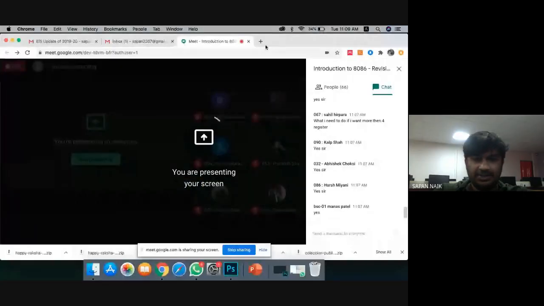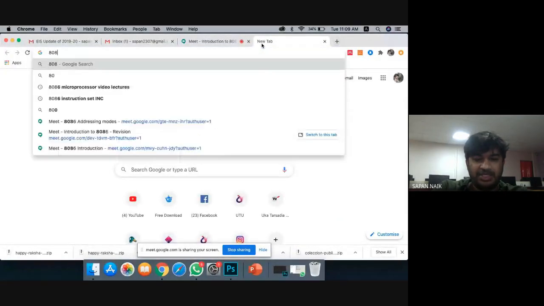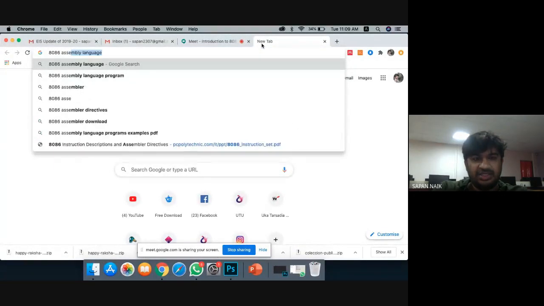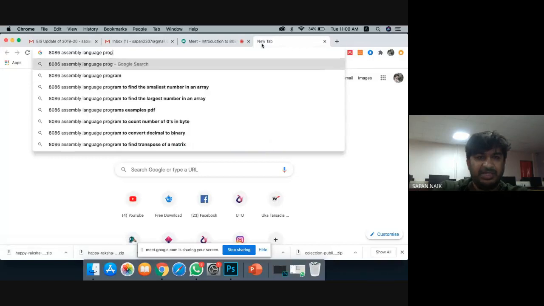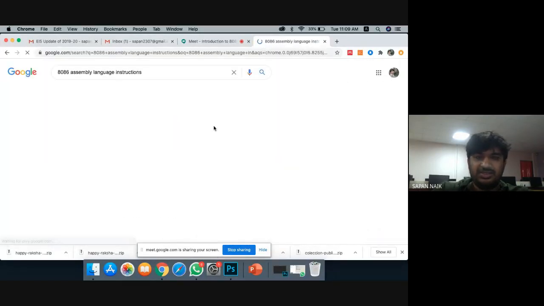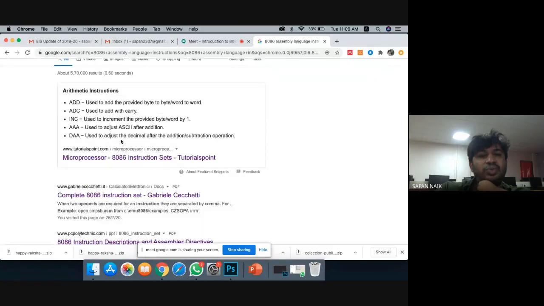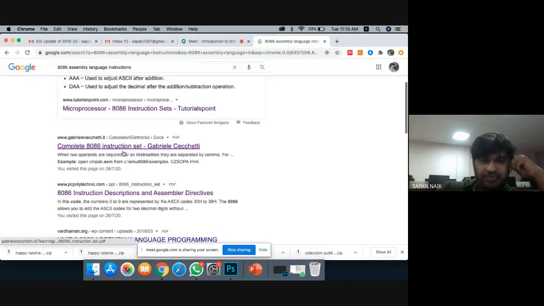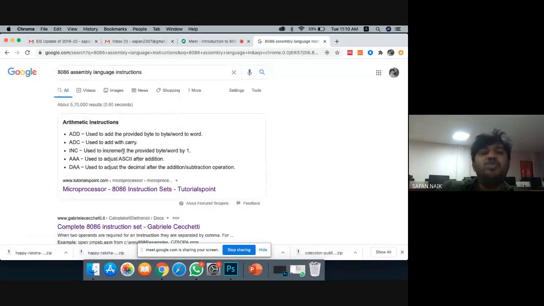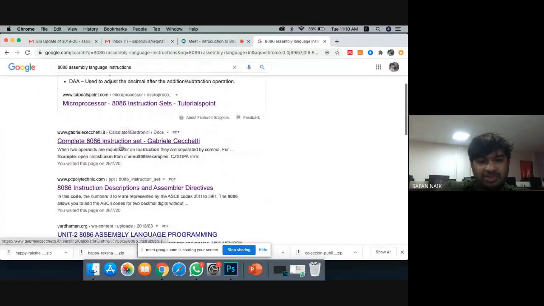Okay, simply go to Google and type 8086 assembly language instructions. There are so many instructions that you can get. You need to go through the instructions one by one and understand what each instruction does. Then only can you do programs well in your upcoming programs.